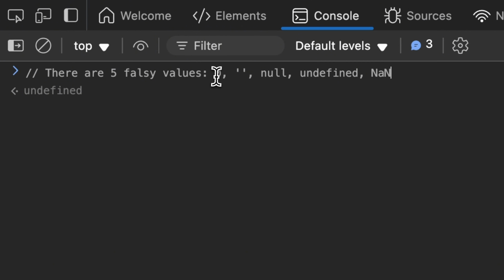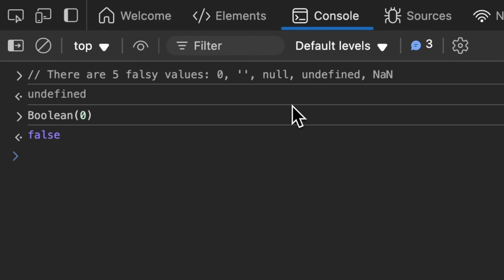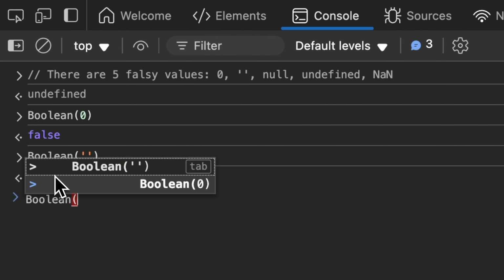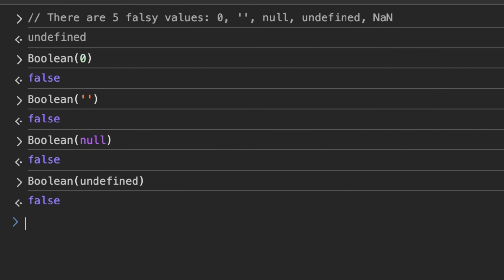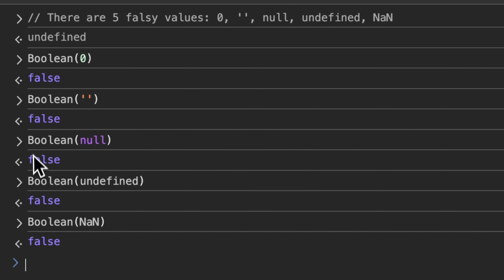There are 5 values that are considered to be falsy. These 5 values are 0, empty string, null, undefined, and NaN, which is short for not a number. We can evaluate the truthiness or falsiness of a value using the Boolean method like this. So if I type Boolean and I type 0 inside, I do get false. And we can check the same for the empty string, which should also evaluate to false, null, which also is going to be false, obviously, and undefined to return the same thing, and finally NaN, which is also going to be false.